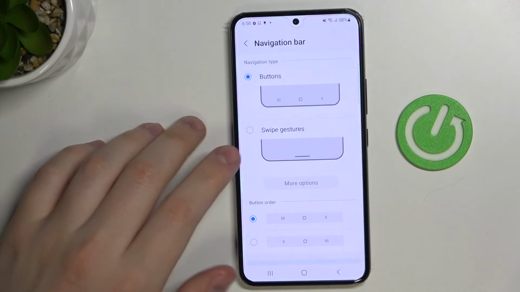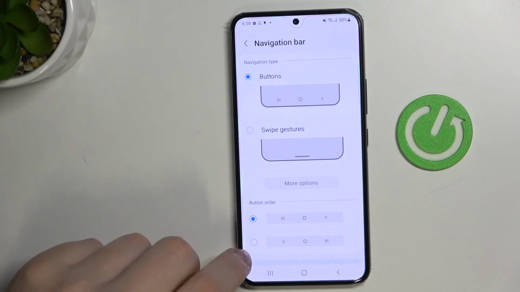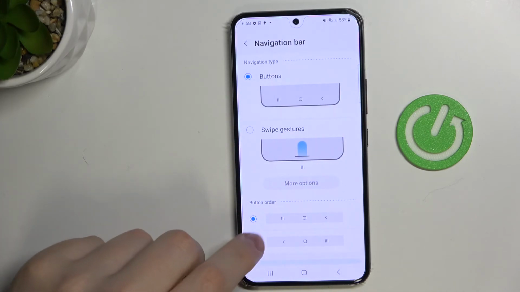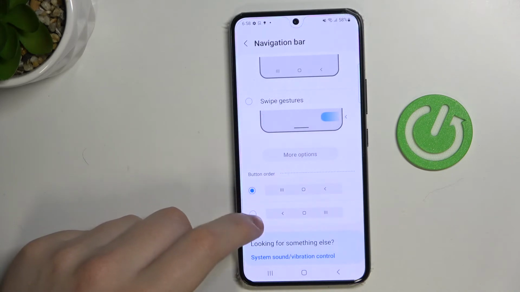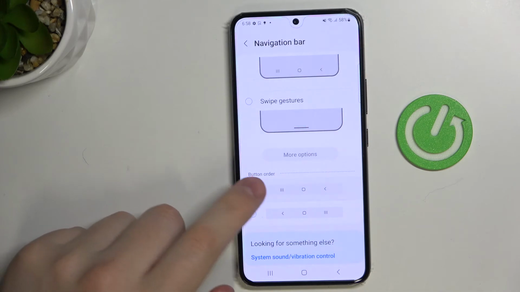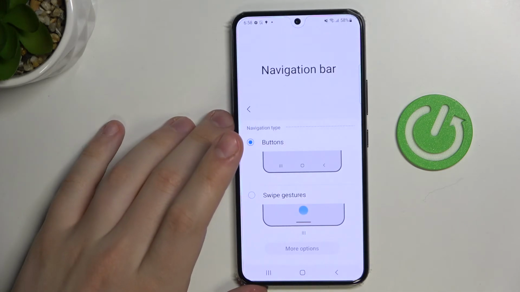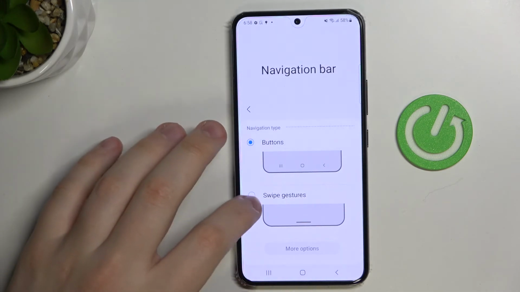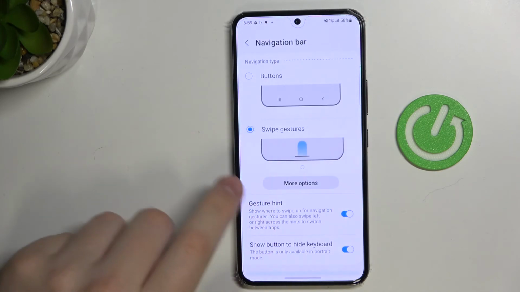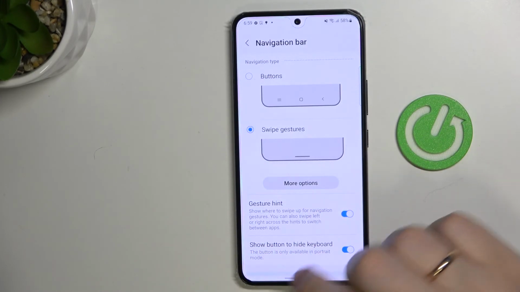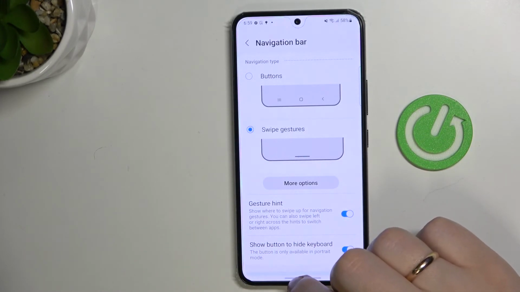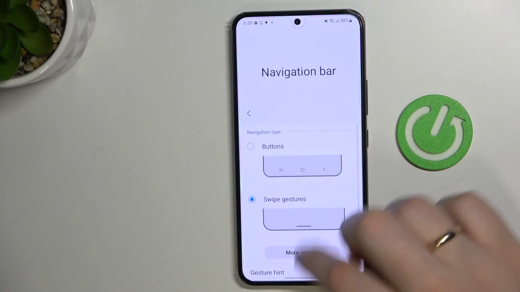The first one being the buttons navigation type, which you can also customize the order in. So you can just switch between these 2 options easily, and you can also navigate via gestures, via swipe gestures to be precise. So you can see these digital buttons have just disappeared. So right now, in order to get back to the home page, you just swiftly swipe this bar up.